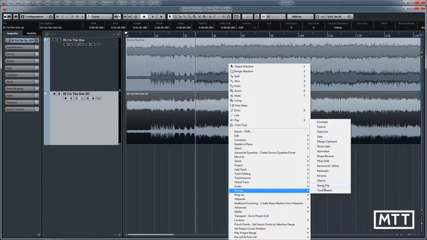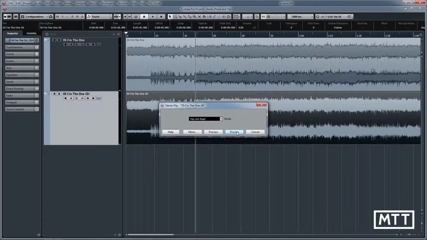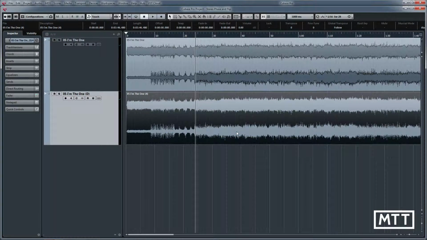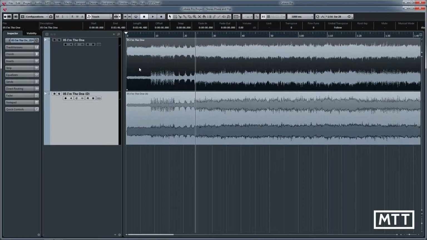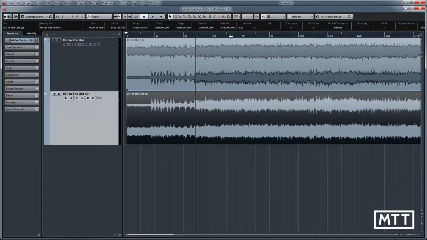That's what we want, and now we're going to do what we need to do, which is stereo flip. Again, shift right click, process, stereo flip. I'm going to click process, and now that's what's left and right. You can see the guitar that was on the left is now on the right, and when we play it, what we can hear is just the things which are panned to one side or the other, which here is mostly the guitar. So we can hear the guitar really well. The drums, the bass and the vocals, all we're really hearing is the reverb.